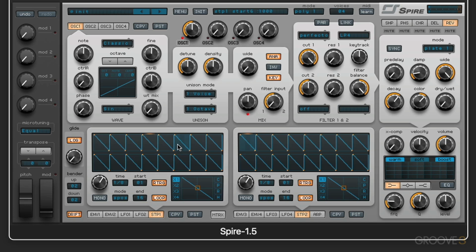Now each one of the steps is divided into start, center, and end, and we have a step editor down here where we can actually fine-tune exactly what the step's going to be doing.